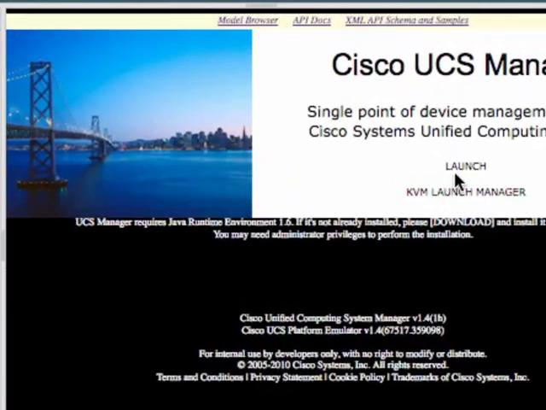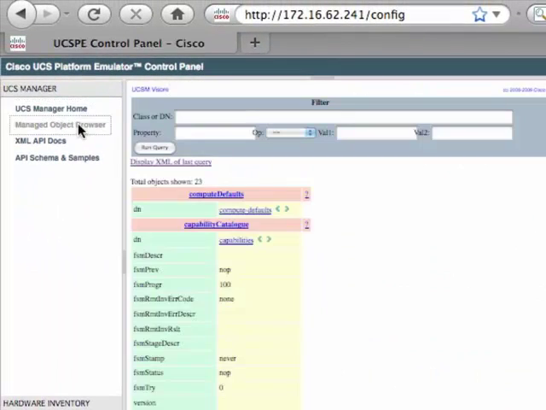This is where you launch the UCS Manager on the emulator. The Managed Object Browser, which is basically the raw XML construct of the UCS system, is where the user can browse the UCS system to get raw data, like blades, your service profile, your power settings, chassis information, interconnect, and stuff like that.